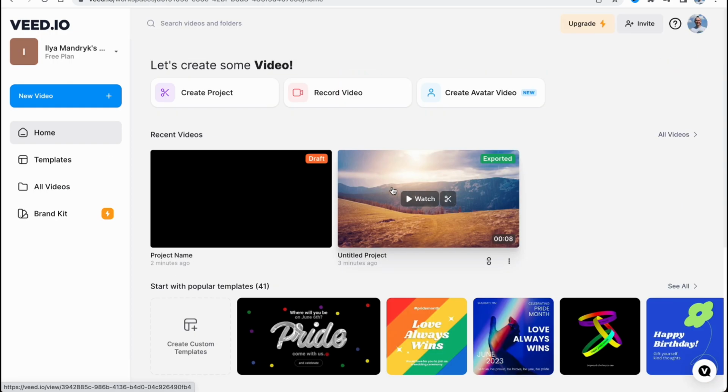And as you can see, this is a pretty useful tool we can use. And if you're going to use it often, you can buy a paid plan.